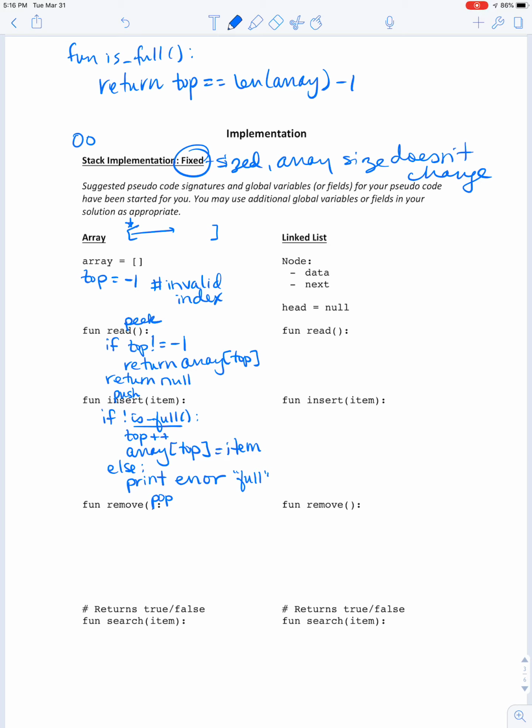So if I remove, I am going to, item I is going to equal, actually, we don't need a separate variable for this because we're not actually going to delete the item. We're just going to move top. So we are going to subtract 1 from top and simply return, oops, but wait.